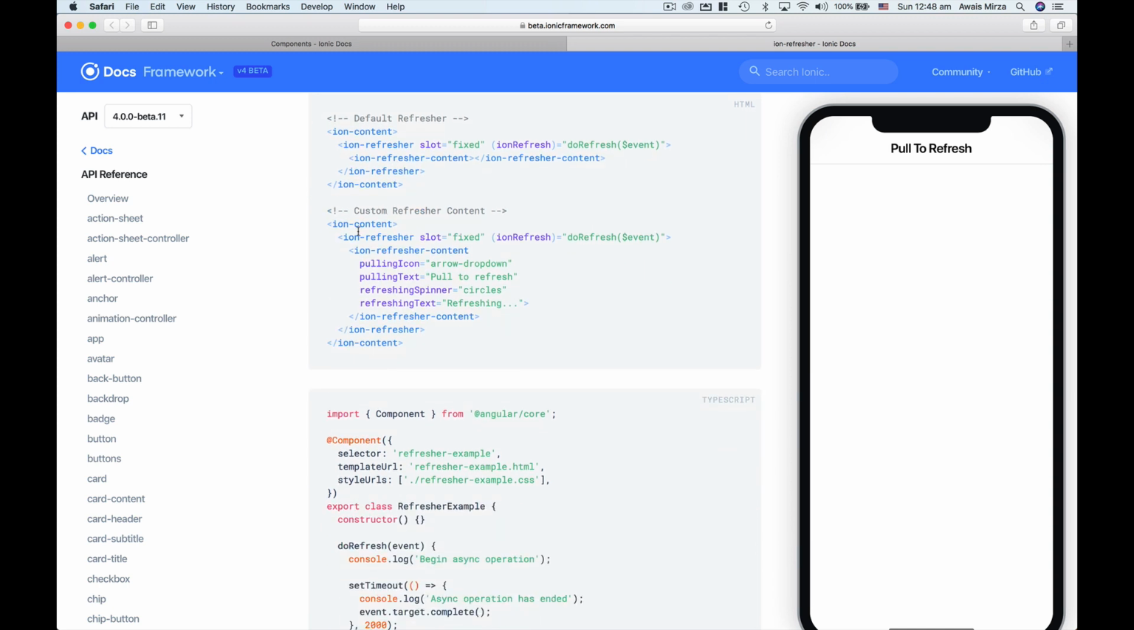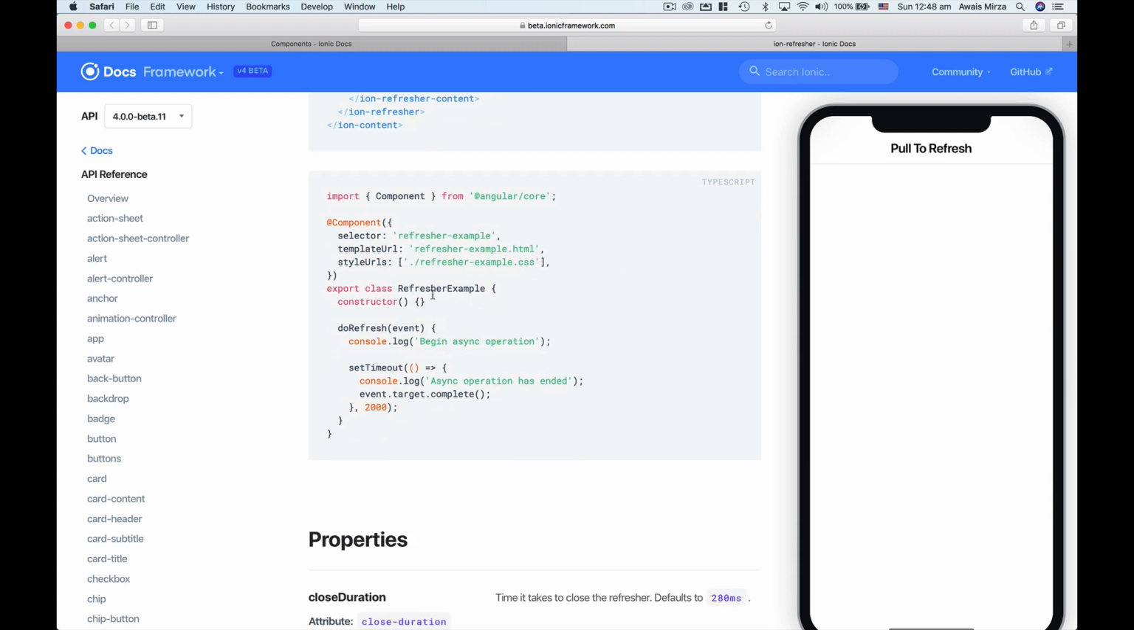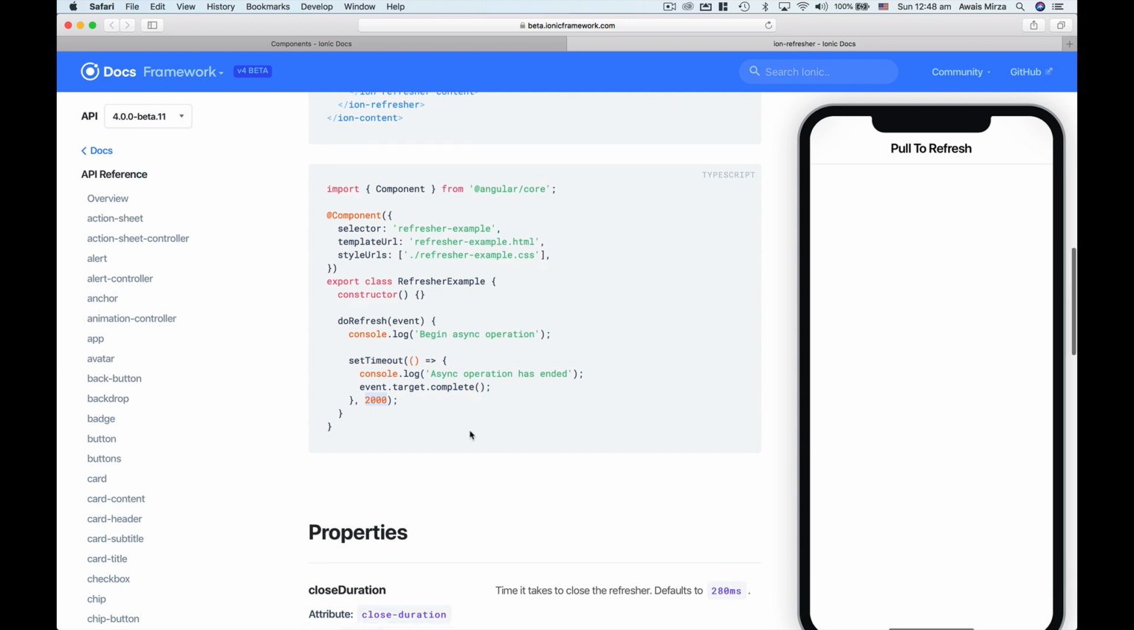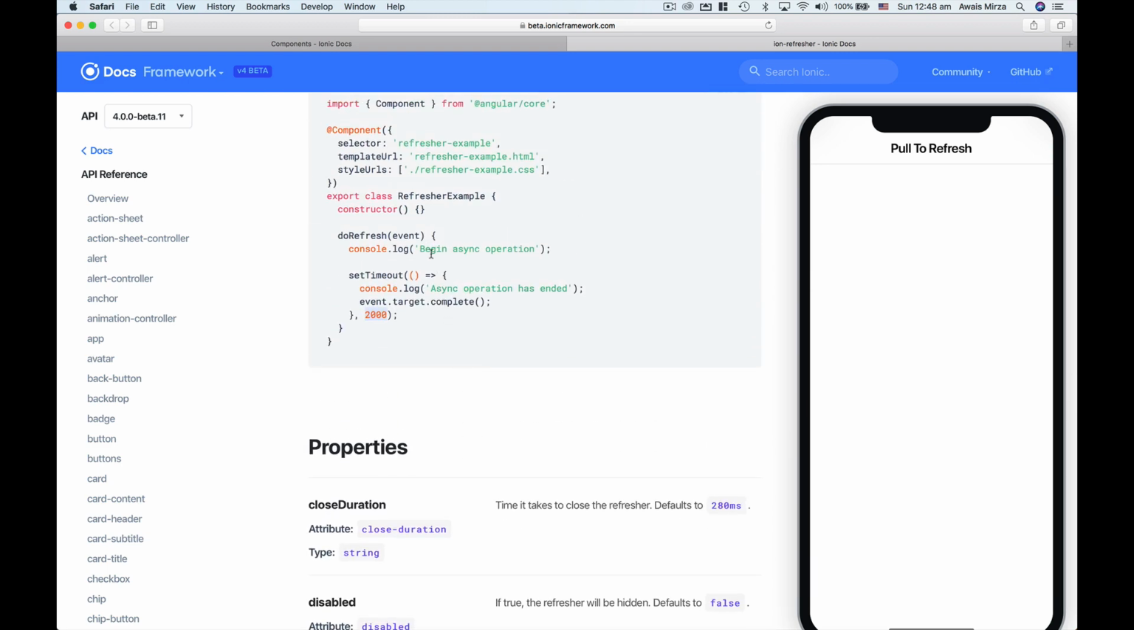So we will copy and paste this, and I can definitely tell you this is going to work. So this is what's happening. ion-refresher, and then we do refresh, and we pass in an event. In our TS file, we have this function doRefresh, and then set timeout to 2000. So this is how you can do a refresh and then do your logic in this refresh function.